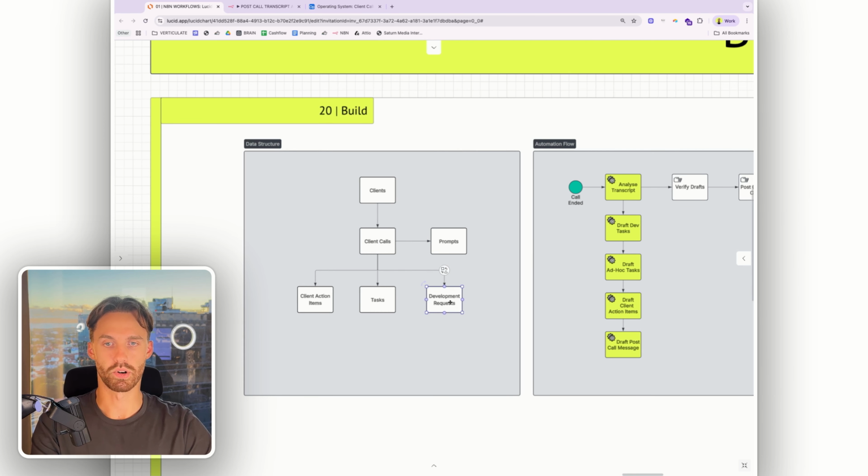In this case, probably better off with just keeping tasks and maybe client action items or external action items, something like this. Or if you want to allocate the tasks to your team, you can just keep everything in one table, which would be tasks. So that will be our data structure.